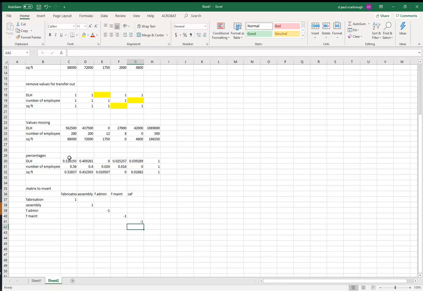Now we have to go back and assign percentages. Remember, we're going to do fabrication and assembly first. What gets transferred out of fabrication? Nothing. So these are all the transfers out and in. We're transferring nothing from fabrication to assembly, nothing. Fabrication to admin, nothing. Fabrication to maintenance, nothing. So we put zeros in these two. These are the production departments.